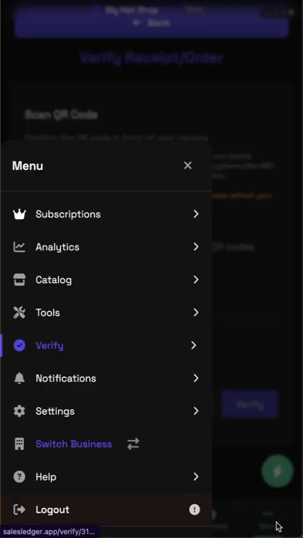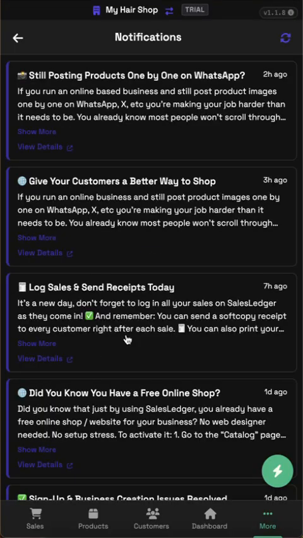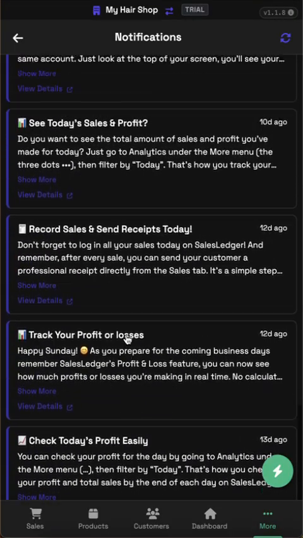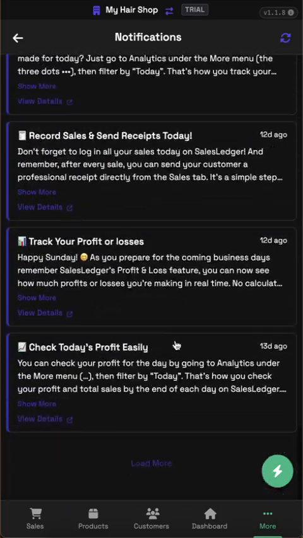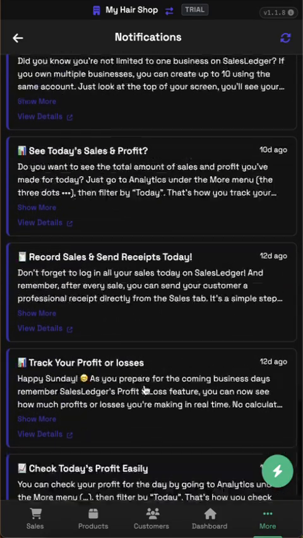Then notifications, of course, is where you see all your notifications over time. These are all the notifications which we have loaded over time. And we have the ones which are not expired. So you can check all your notifications here.